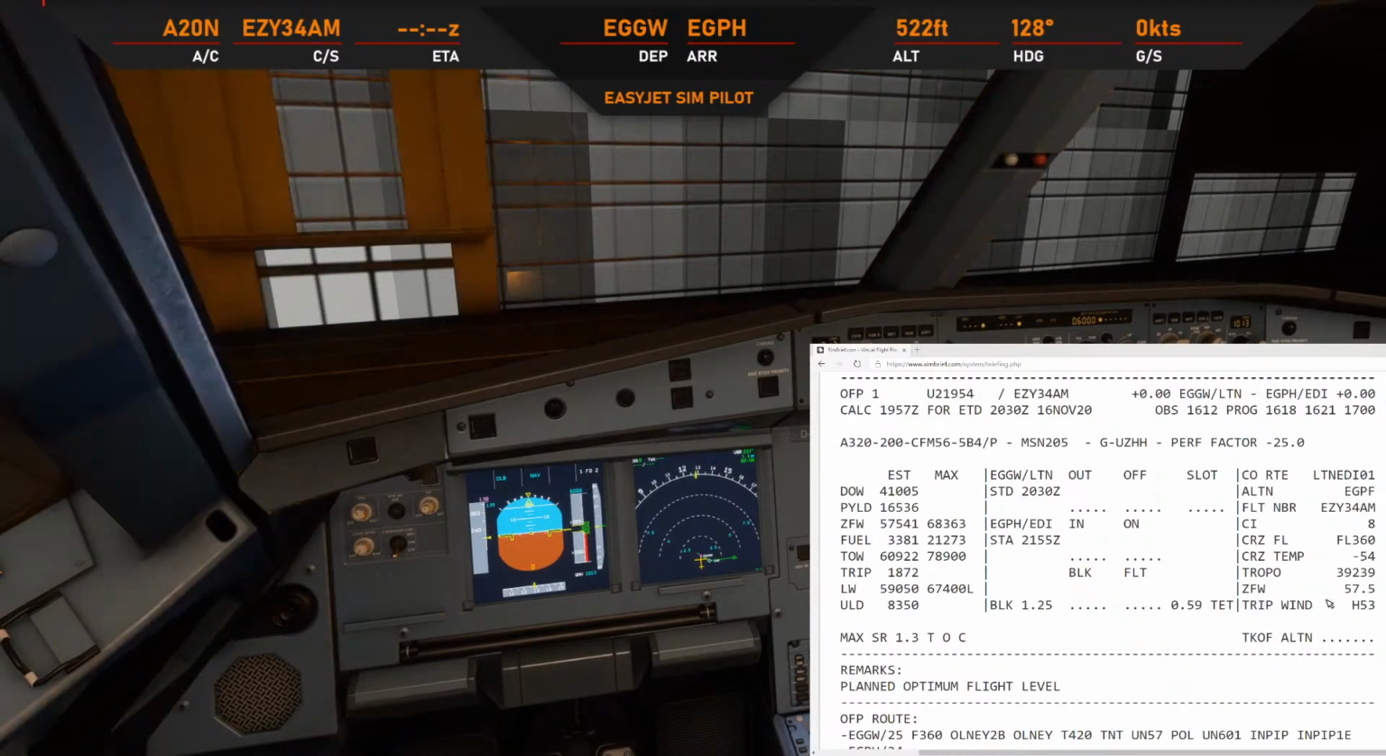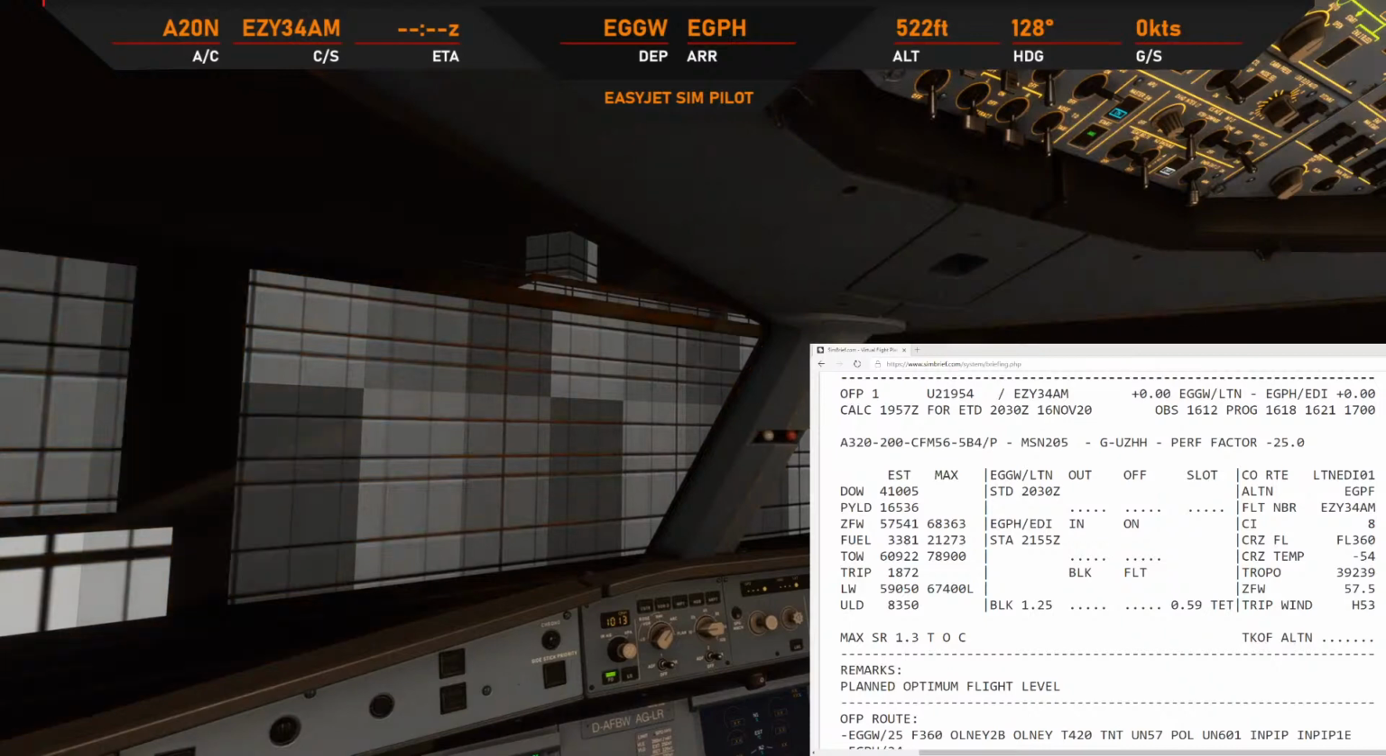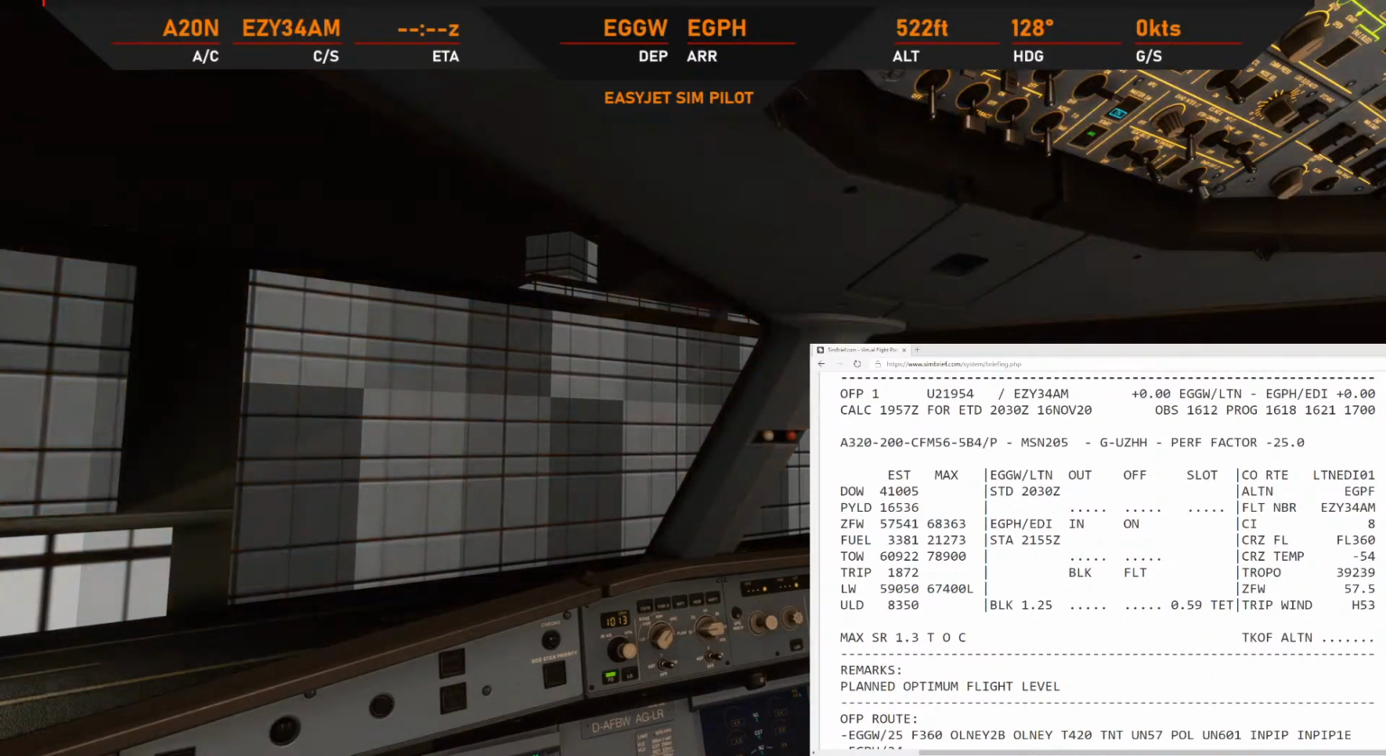Okay, so before we can start, just make sure that the cockpit preparation checklist is complete. I'll turn on the seatbelt signs, no smoking signs, on the emergency lights.